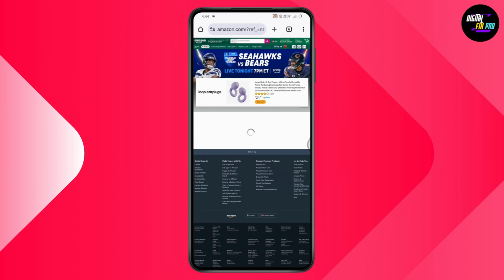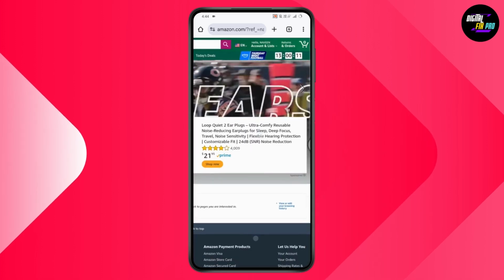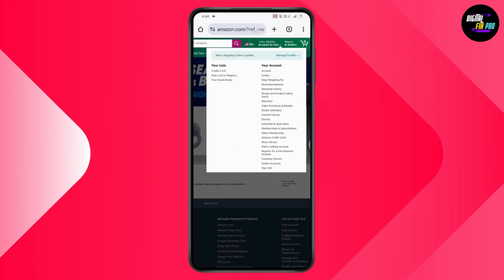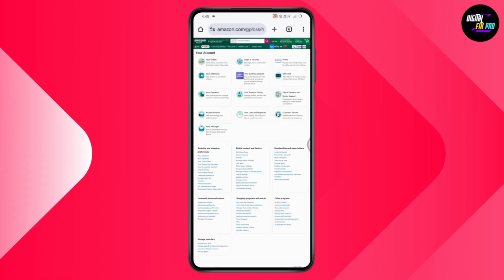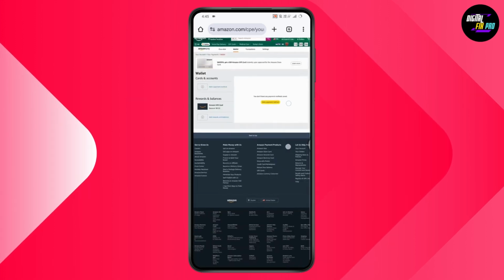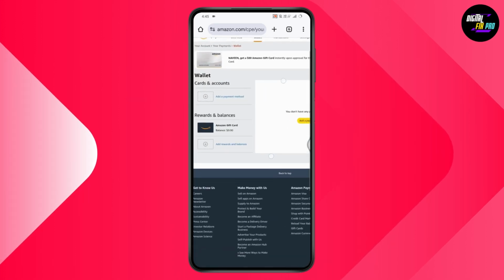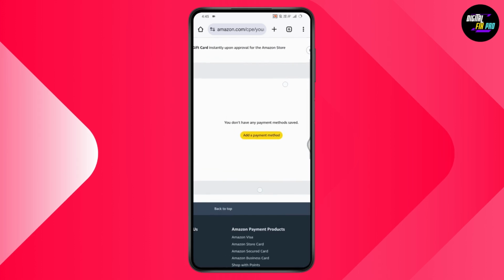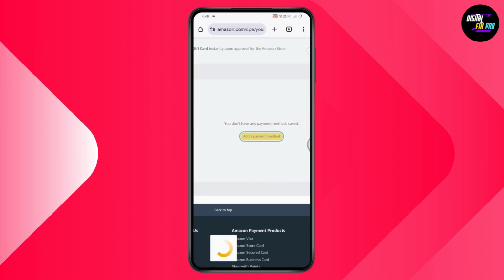And once you've signed in, you just need to simply go with the top right, which has that profile option. And here you will get all of these interface. So simply go with the account option. Once you're under the account, you will have your payments, right? Tap on your payments, and here you will have an option of add a payment method. Or on the left side, you will have an option of add a payment method under cards and account. So you can simply tap on any one of the options. Tap on add a payment method.